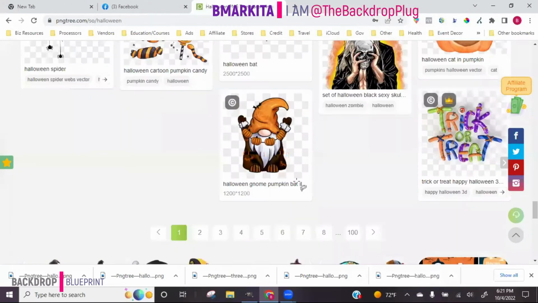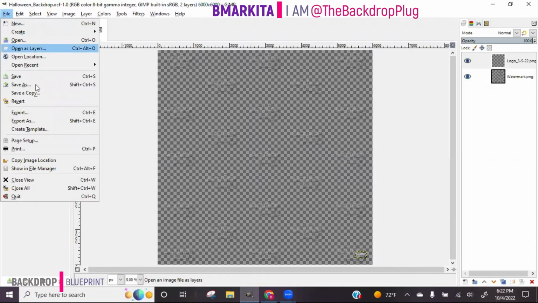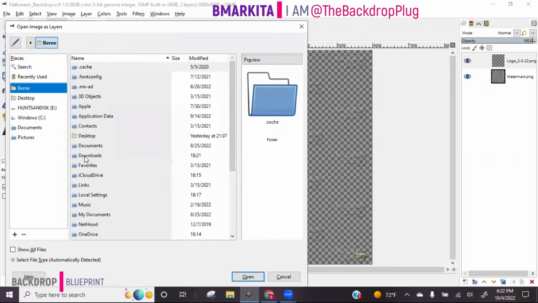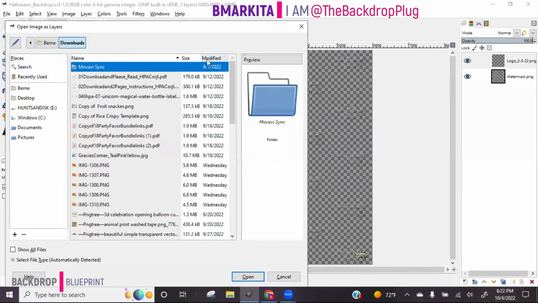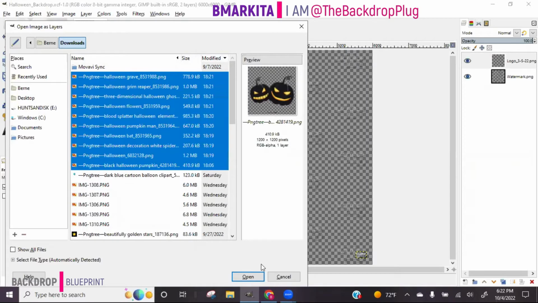So we're going to go back to GIMP. And as you can see, here's my watermark template, my watermark and my logo. I already renamed it to Halloween backdrop. So I'm going to go to File, Open as Layers, so I can add those images that I downloaded to my design canvas. And it's going to be in my downloads. You can save them wherever you need them to be. And I'm just going to hold down the Shift key and click all the ones that I just downloaded and click on Open.